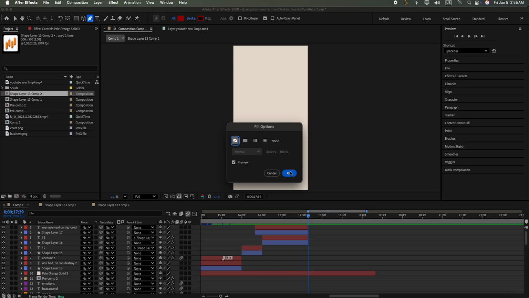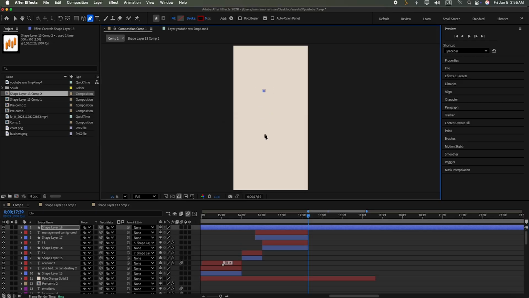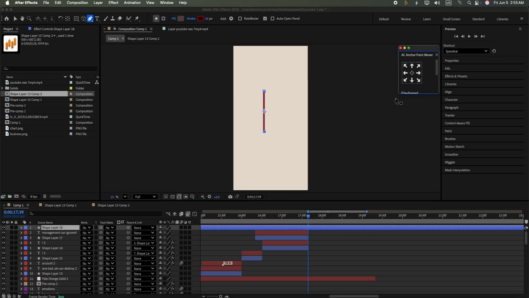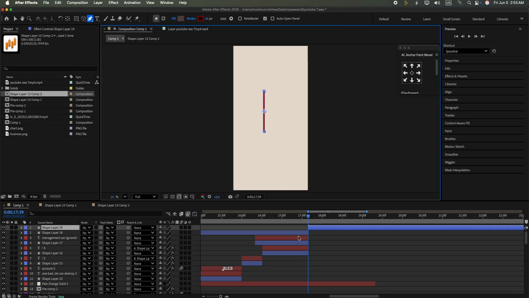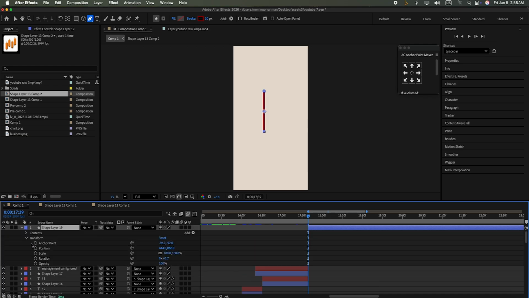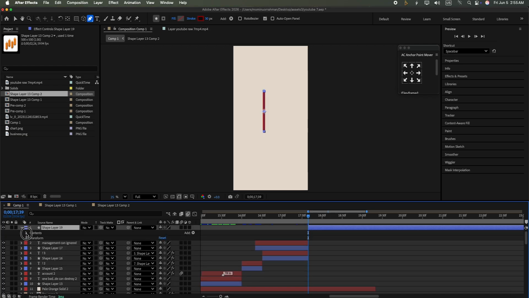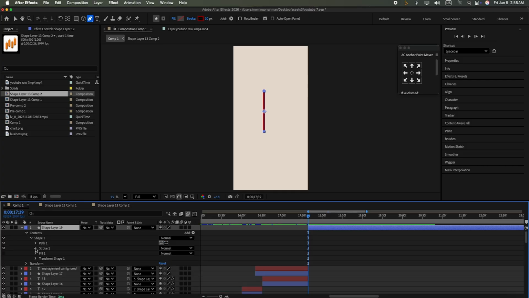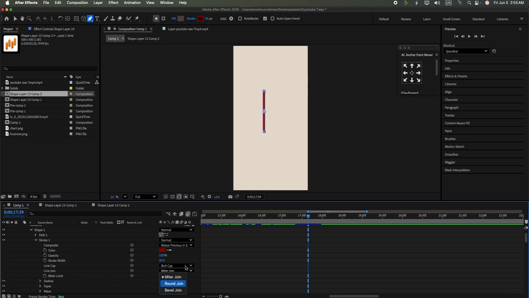So okay, now we take a solid and again take a stroke and increase the stroke size to 26%, split it and delete the first portion. Now we increase it to 30% and go to Contents, Shape Layer, Stroke.